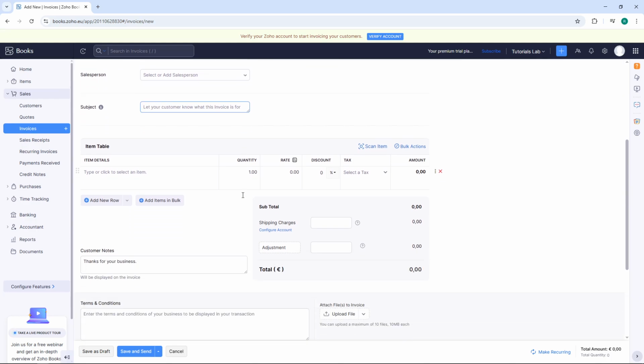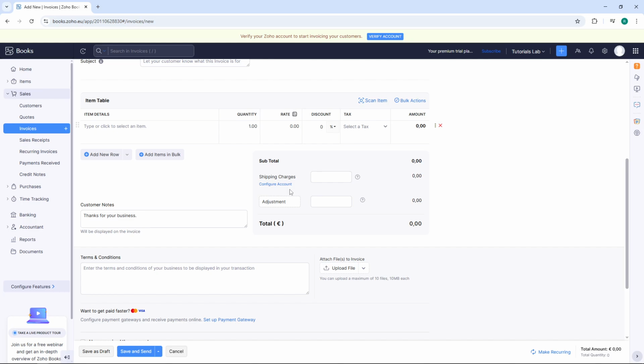Scroll down further to reach the item table where you'll list all the products or services you're billing for. This is where your invoice takes shape. Start by adding new rows or choose to add items in bulk if you have multiple products to include. Add each product along with its corresponding price, making sure every detail is accurate.